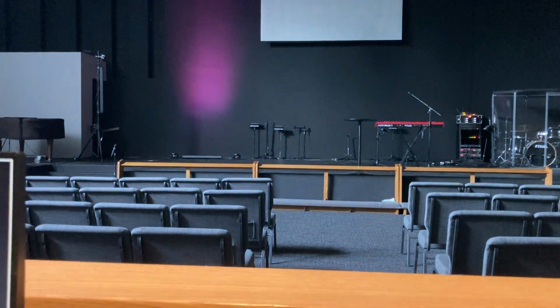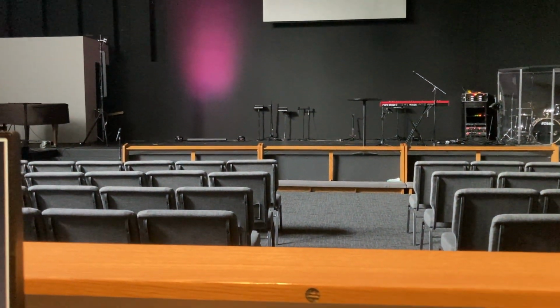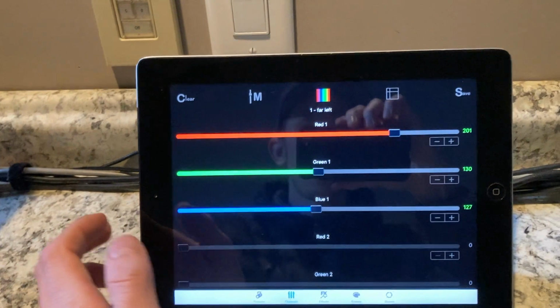Here we go. Okay, and let's see. It's kind of a pinkish hue a little bit. And so that's how you can adjust the color.